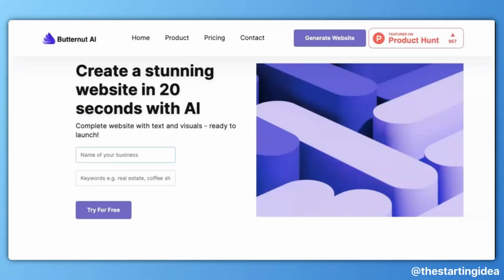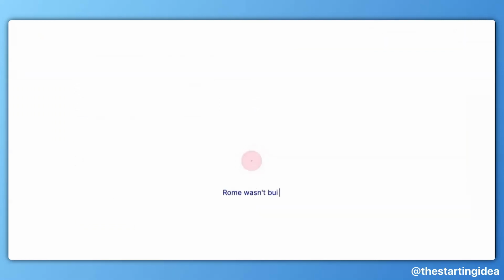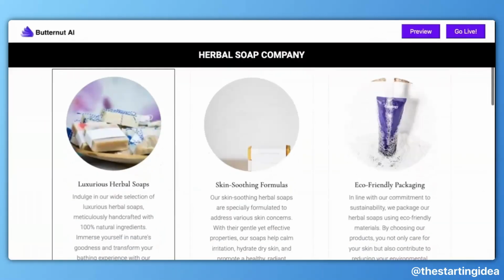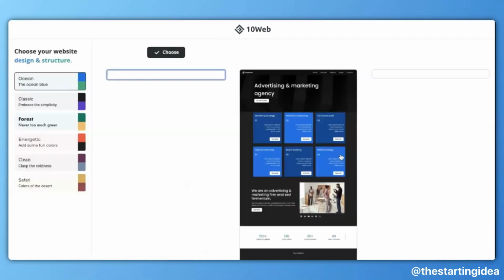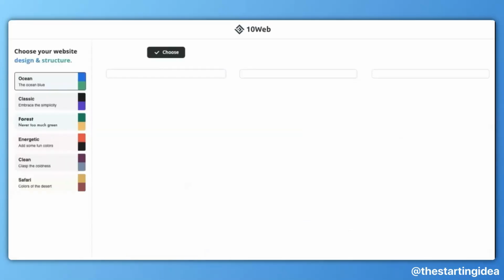2. Butternut AI. Just enter the name of your business and the main keywords, and it will create a stunning website within 20 to 30 seconds. 3. 10web.io. So you can use this website by just selecting your industry, and it will create a custom website with custom images, content, and a drag and drop build.